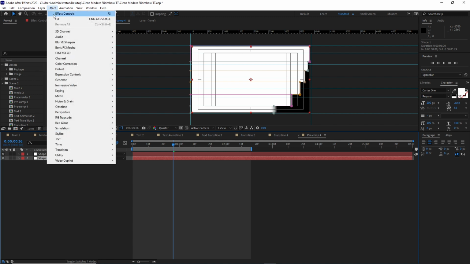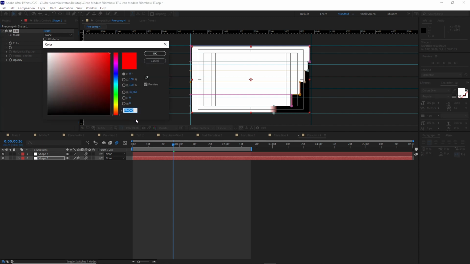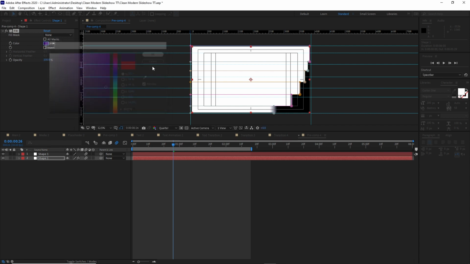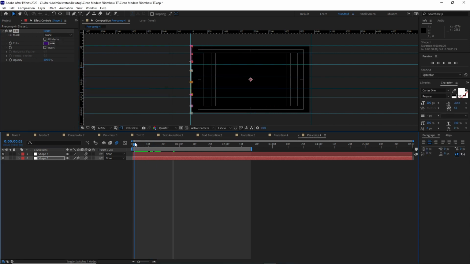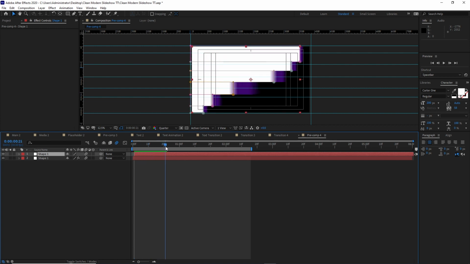Go to effects and presets, go to generate and fill. I want to change the color to the same code that I have typed earlier, 3F0770. Click OK. Move my playhead to about 1 frame and press my open bracket key to move that layer. Now if you scrub your playhead, you can see that there's purple there now.